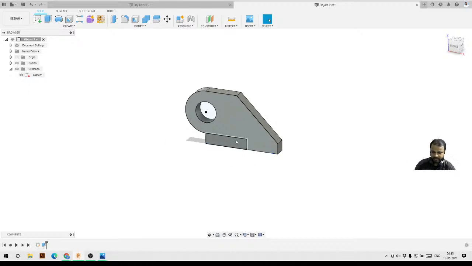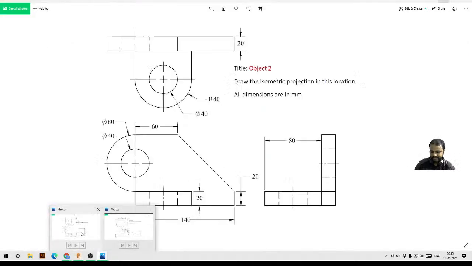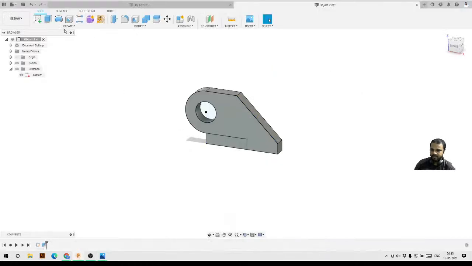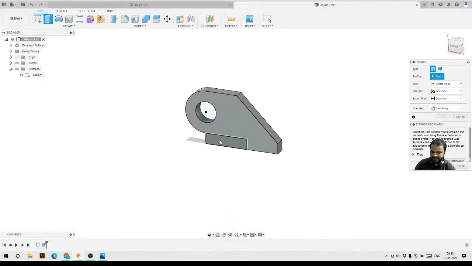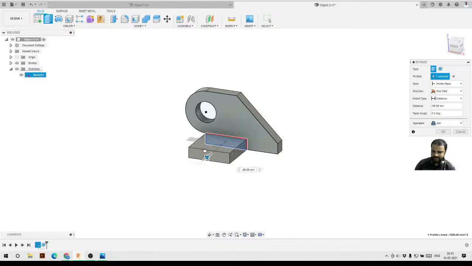Now I'm going to extrude this portion perpendicular to this plane. So I will see how much we have to extrude. So we have to extrude 80 millimeter length from the side view itself. You can see that we have to extrude 80 millimeter. So I will activate the extrude tool, select that profile, and drag it like this by minus 80 millimeter, right? And we'll press OK. So this time we are keeping operation as joint because we want both the body as joint body.